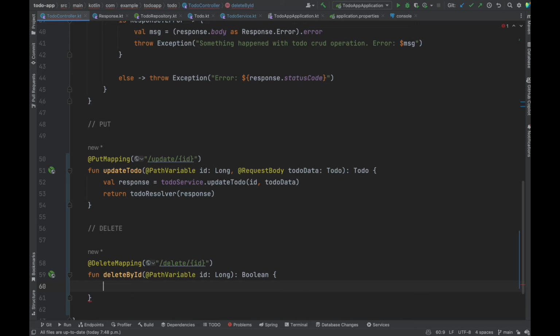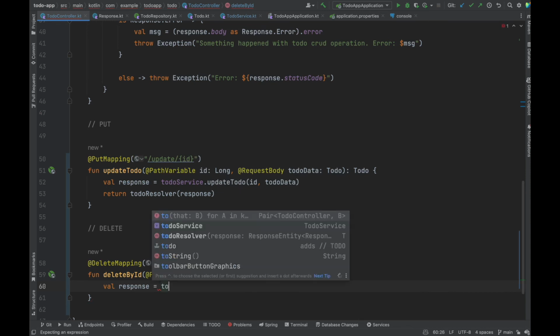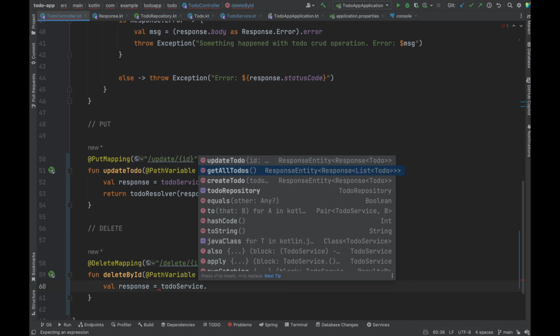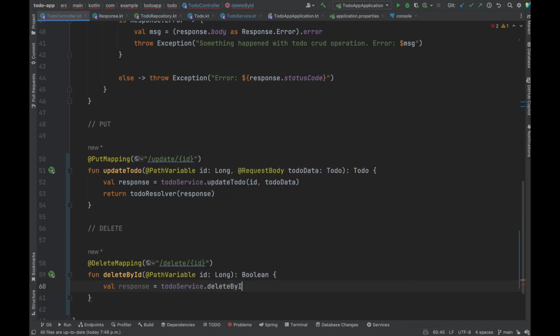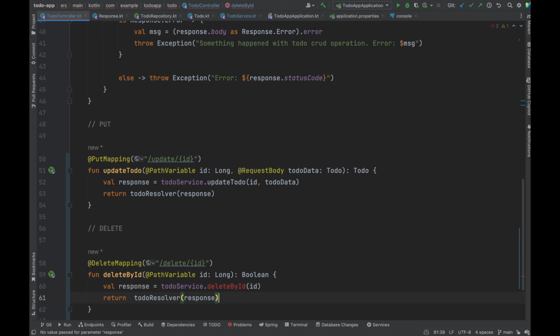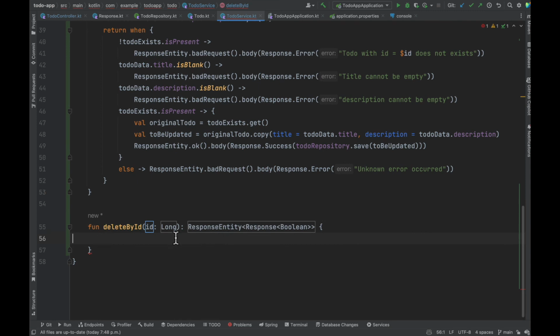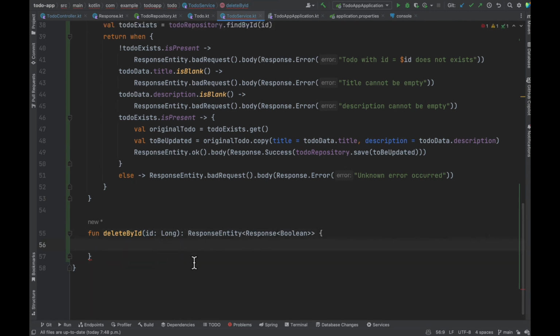So if the item was deleted, we need to return true. If the item was not deleted or something happened, then we need to return false. So that's all we need to do. We'll just create a local variable, let's call it response, right? And then we'll just say todosRepository.deleteByID, and we pass in the ID, and we'll just return a to-do resolver with the response, and this will return either true or false. So let's create this function. Create a member variable, and here we go. This function is created for us.